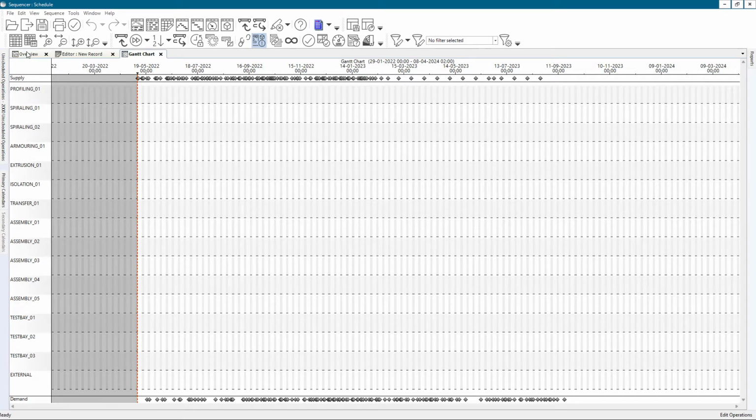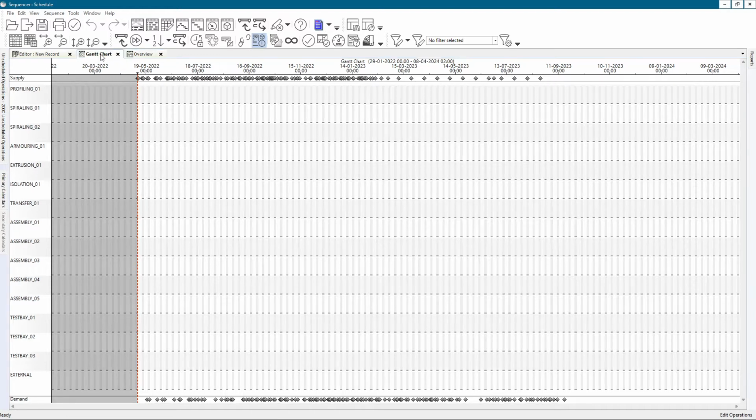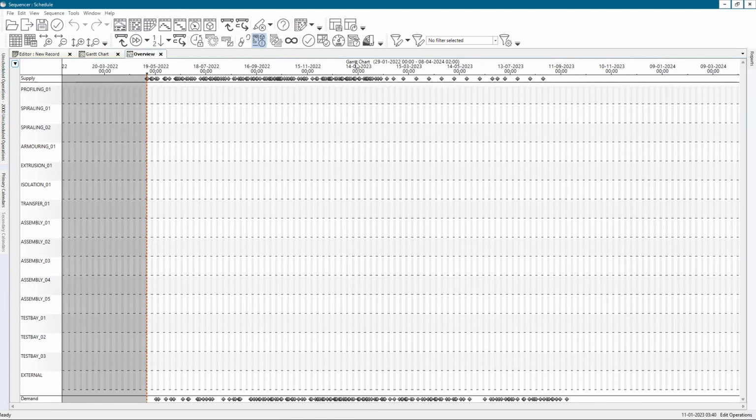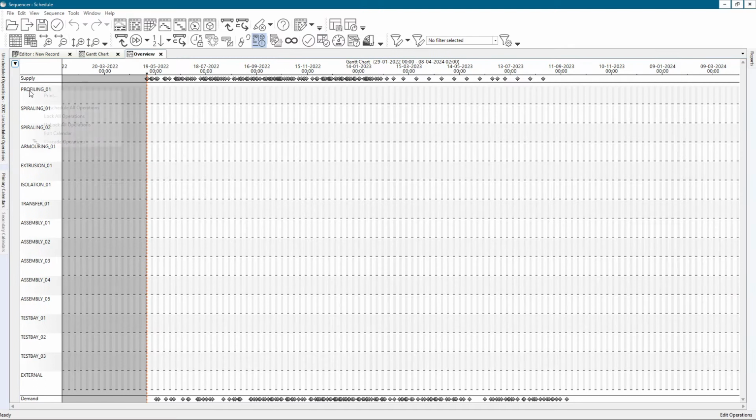So when you open the overview window, let me open it from scratch, you see that both of those screens offer exactly the same information, right? Both of them are displaying by default the Gantt chart. And also they have exactly the same functionality. So if I right click here, you have those options. And if I right click in here, I have also those same options.